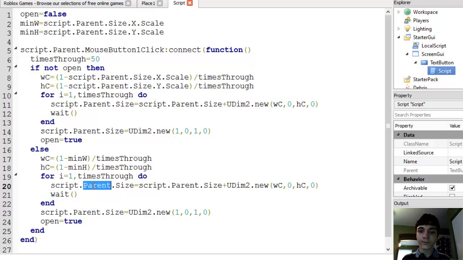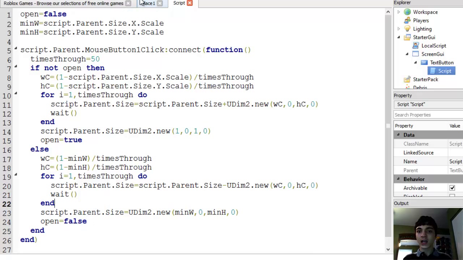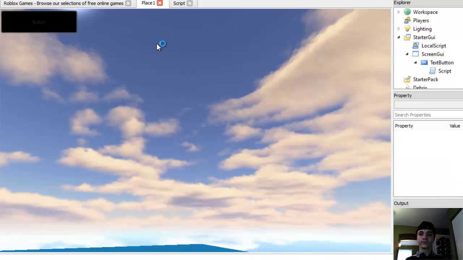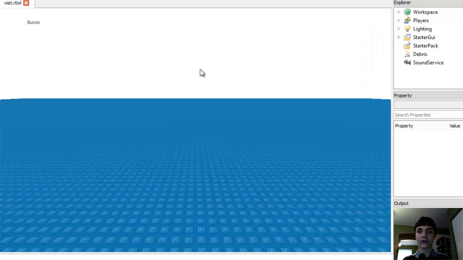Then we're going through another loop, and instead of adding the UDim2, instead of adding it and making it bigger, we're going to make it smaller. So subtract it instead. And for the script.parent.size equals UDim2.new thing, change the ones to min w and min h, respectively. And change the open to equal false after we finish this. And now we can go test our script. Now I'm going to show you guys it work, and then I'm going to show you guys it sort of work, but is something we need to fix as we round out the week.